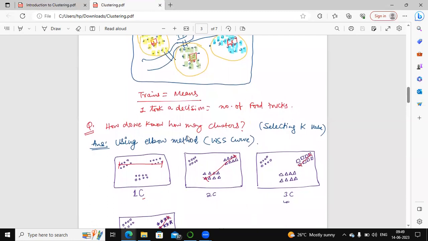So how do we know how many clusters we want? How are you going to find the number of clusters that you require? Okay. So we have to select the k value. This can be done using the elbow method or the WSS curve. WSS curve is nothing but within-cluster sum of squares. Okay, a measure of how far away each centroid is from their respective class instances.